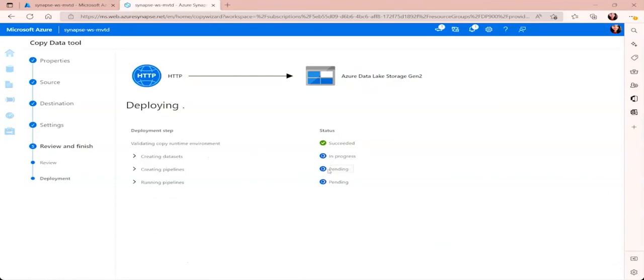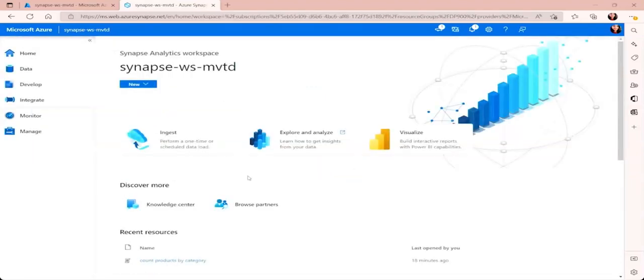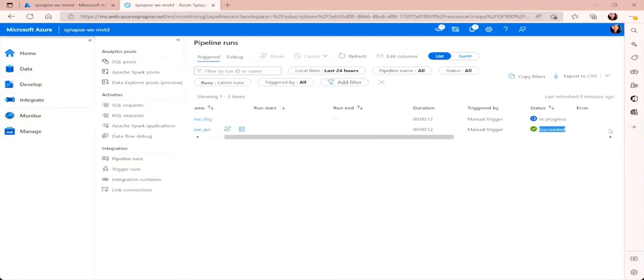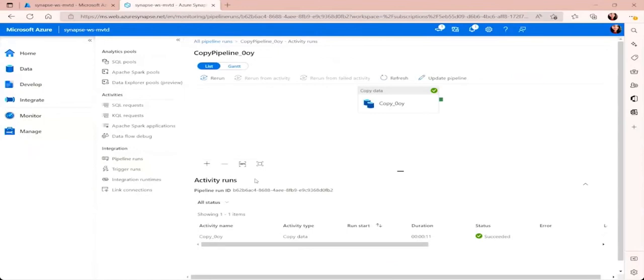This will create the pipelines and it will copy all the data once this deployment is finished. It wouldn't take a lot of time. Just click on finish and you're done. Now, going back to the Synapse Studio, we'll select the monitor page. Here we will see that the pipeline has already run. One pipeline has succeeded. The other pipeline to copy data is still in progress. Now, if you refresh, you would see the current status of your pipeline. Click on this pipeline that we have just created.